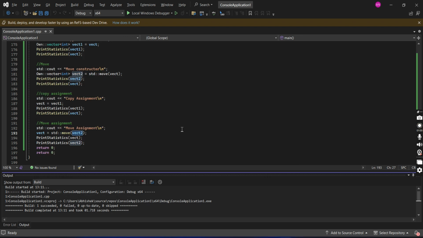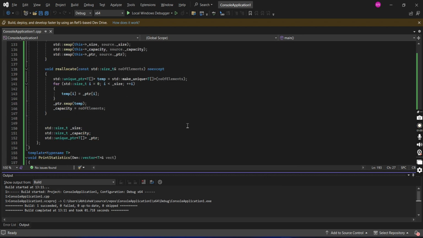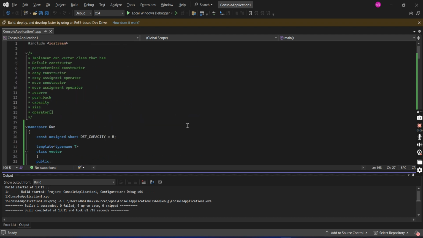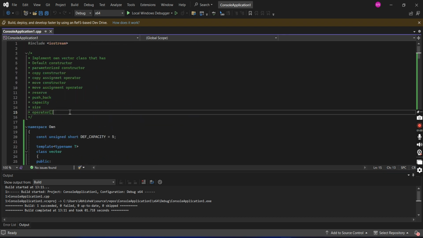So this is all about the vector implementation for today. As I already discussed, the rest of the things we'll also implement. We can't do it in one sitting because it's a huge implementation. So we will try to complete this in 3 or 4 sessions basically. So for today, this should be enough.